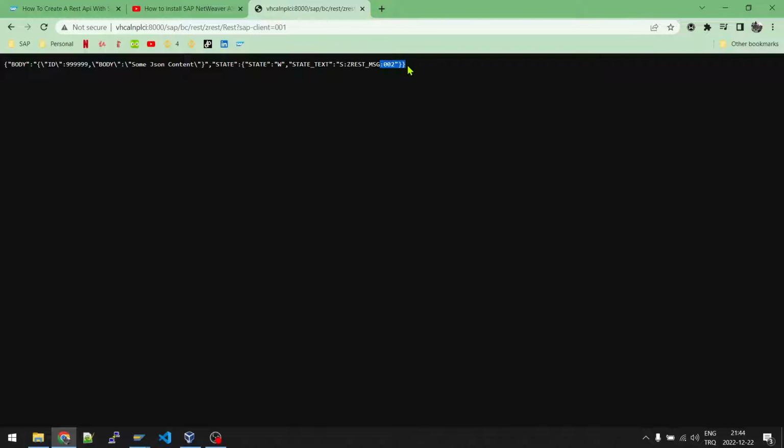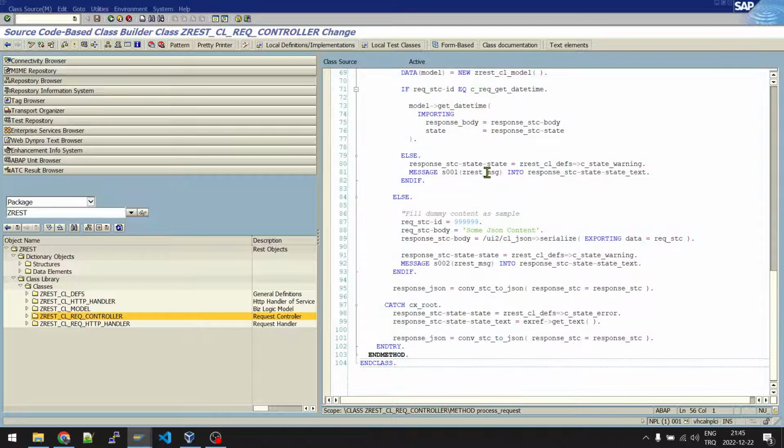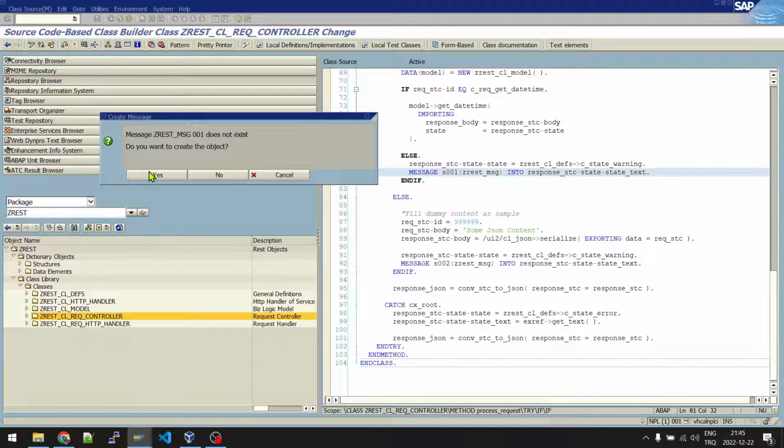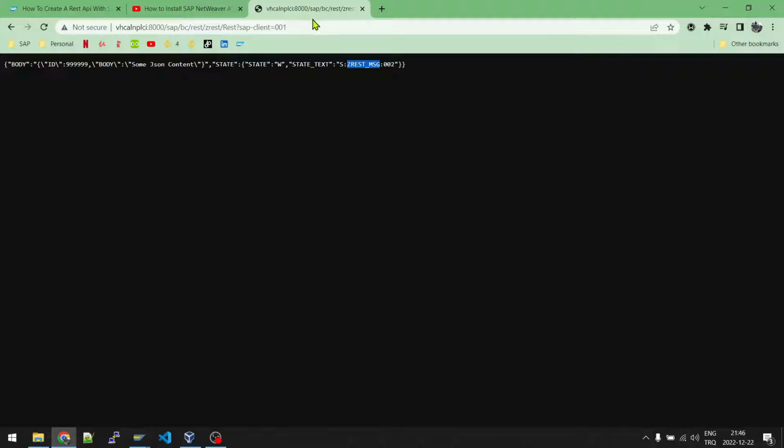And actually, that means invalid request. We didn't create the message class. Let's create the message class and see what exactly it says. So I will just double click on this line. It is asking me to create. So if I make my request one more time by pressing enter, this time it says invalid request.